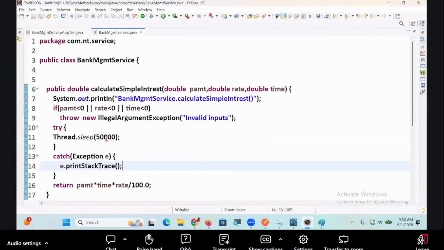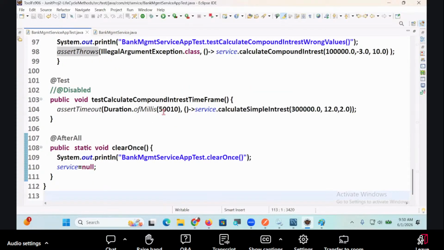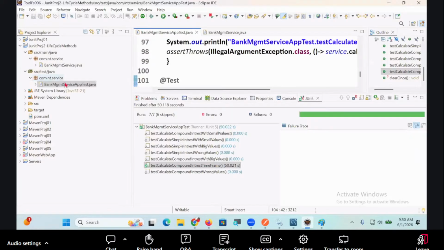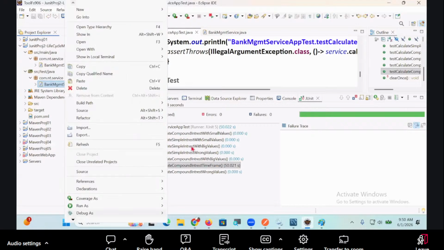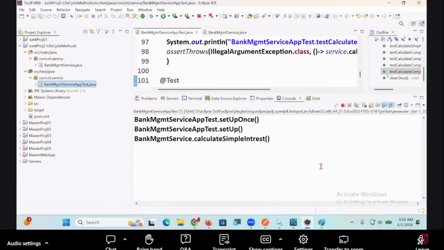No, sir. I'll go for the other one. Here I am sleeping for 20,000. Here I am expecting to complete the task in 19,000 milliseconds. That's great. Right click, run as JUnit test.